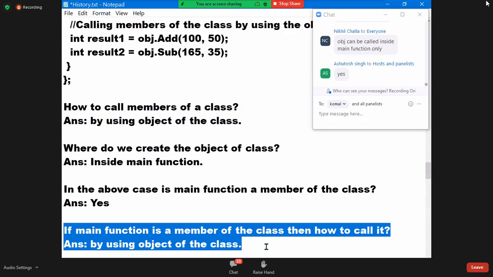But unfortunately, object creation is done inside the main now. Are you clear? This is a deadlock situation, what you're going to come across in this case. I'll tell you a small example.